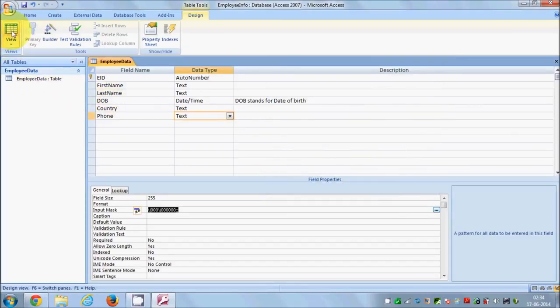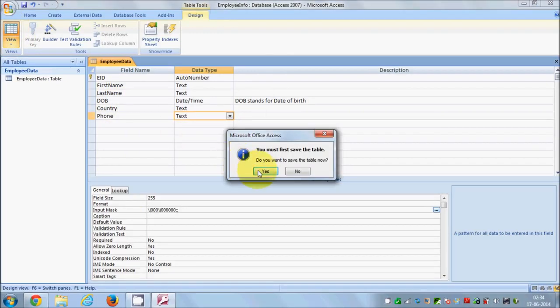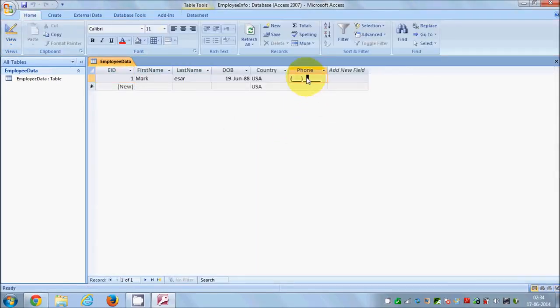Now whenever you go to view, you just need to save it, and you can see here you can enter the number in the format you have provided, some number.